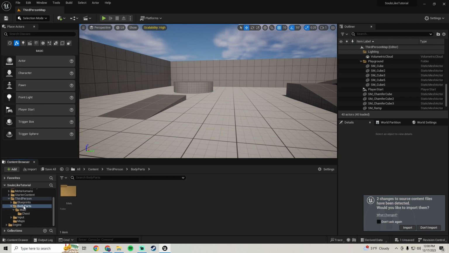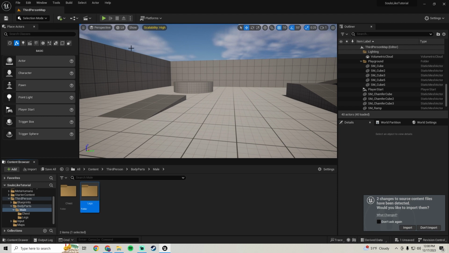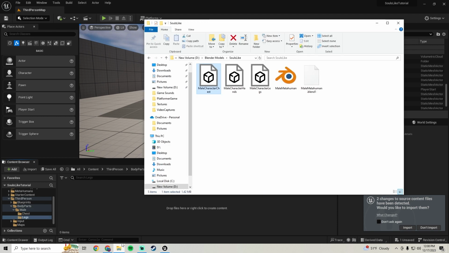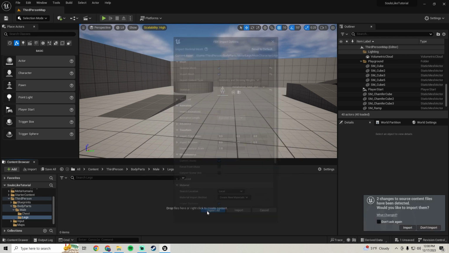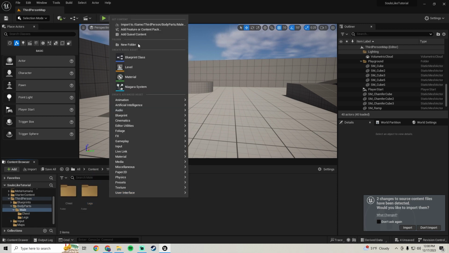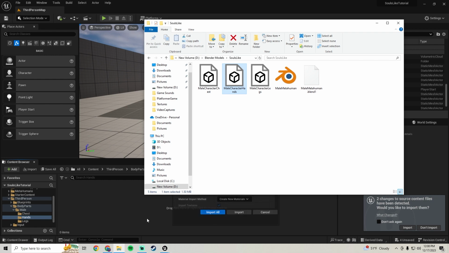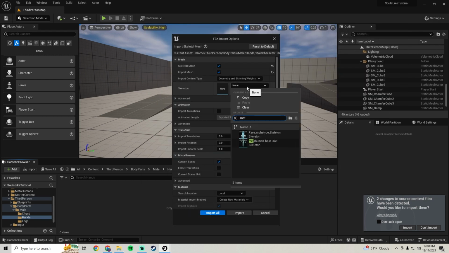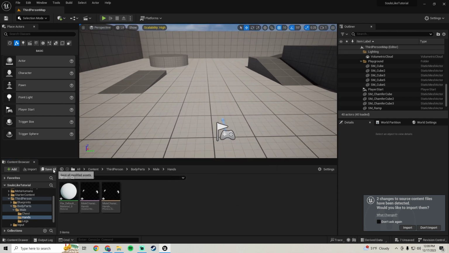So now we'll hop into our body parts folder, go into mill, we'll make a new folder called legs, and we'll hop in there, and we will bring in our legs, make sure our Metahuman base skeleton is set, and then we'll import all, and then we'll go back, we'll make a new folder called hands, and then we'll open that up and bring in our hands, make sure Metahuman base skeleton is set, and then we'll import all, and we'll do a save.